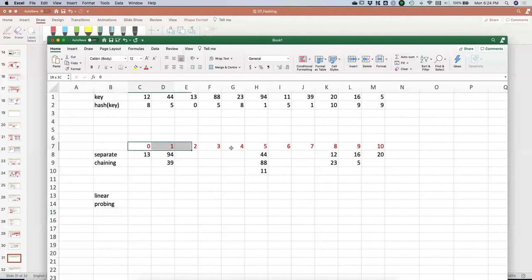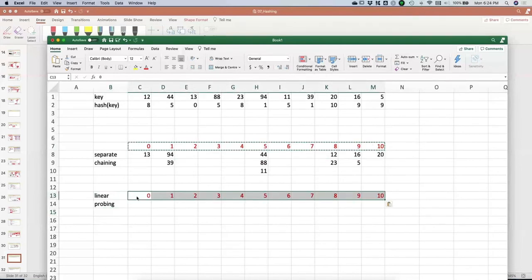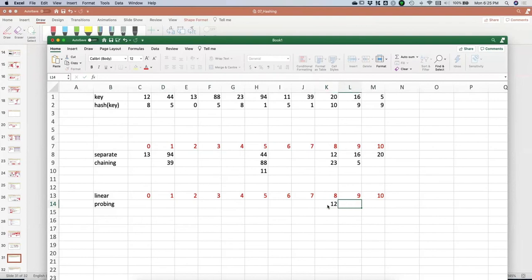Okay, same index, so we're going to put it here. And okay, 12 comes, it goes to 8. All right, so 12 is going to go there. 44 goes to 5. 13 goes to 0. So far, no problem, right? So 88 goes to 5.